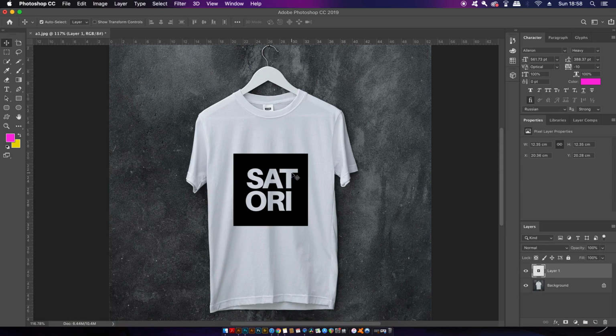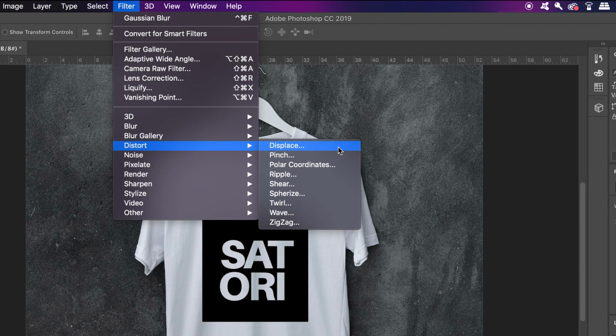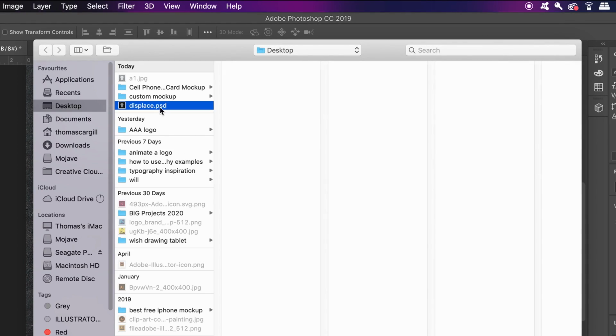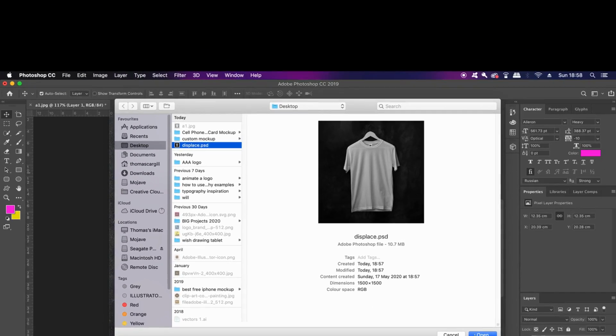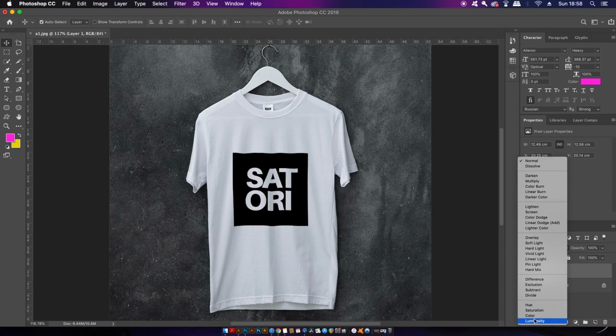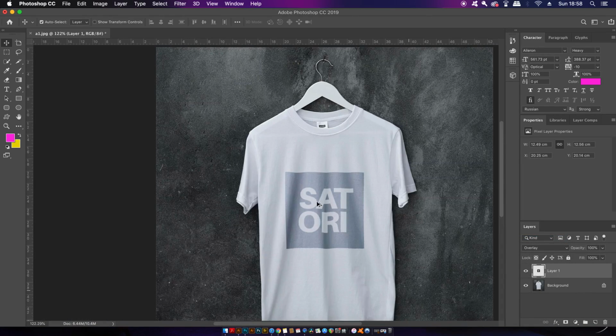After positioning your design, come up to distort and displace, locate that PSD file and bingo, we now have your design following the contours of the clothing. Moreover, we can adjust the blend mode to something like overlay or soft light. And if you press Command or Control J, you will duplicate your design layer, which will really punch and give more impact to that design.